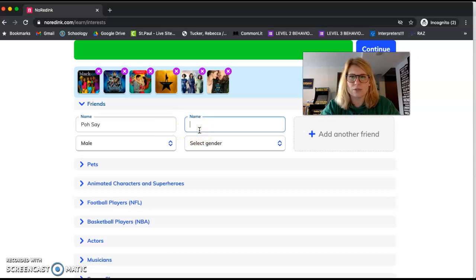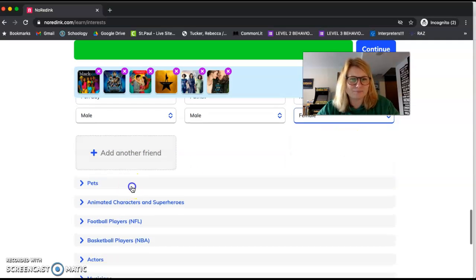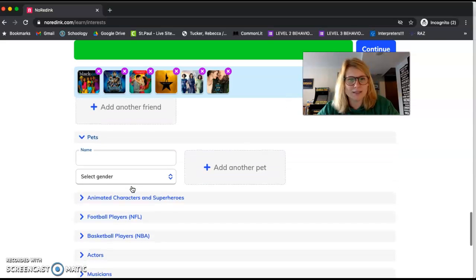I'm going to put another student as my friend. I'm going to put my husband as my friend. I'm just going to add the names of a few of my friends. How about Kanichiwa? She usually comes to my Google Meets. She's my friend. So I've added these things in. If I had a pet, I could put my pet's name in.